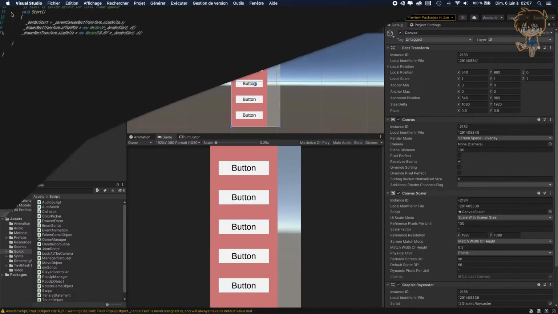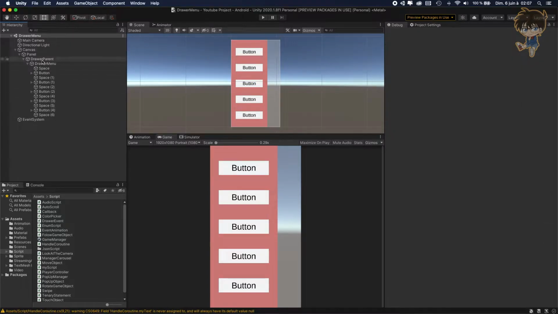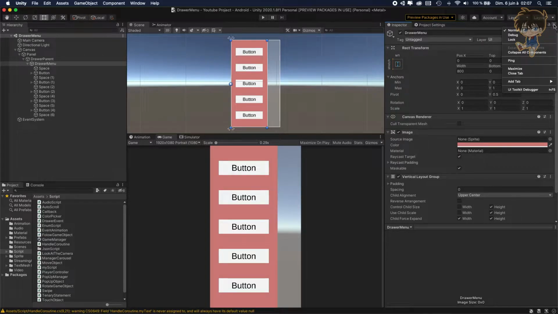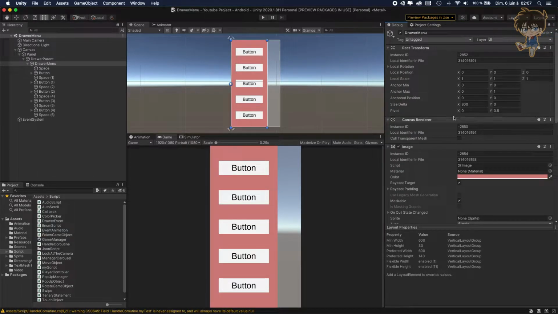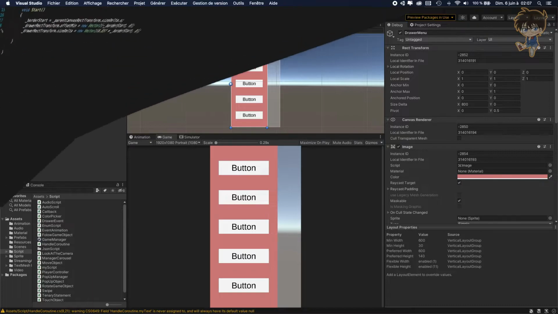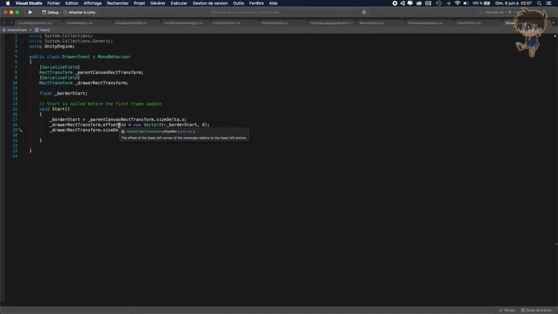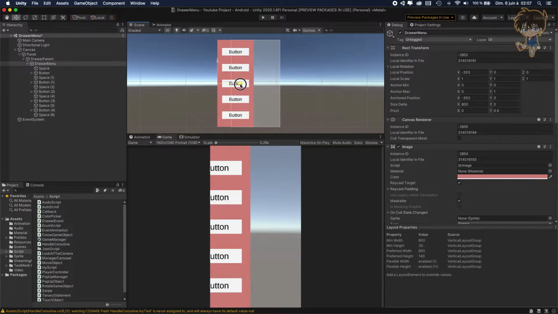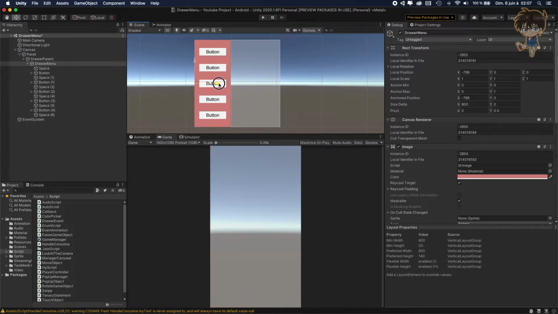So basically, let's head back to Unity. So basically, the drawer menu, you're in normal mode. If I go on the debug menu, as you can see, the size delta is 800. But what we need to do is, again, if I head back to Visual Studio, the offsetMin should change. So we need to put the drawer menu, as I told you, to be like this. So the start of the drawer menu should be before the canvas.